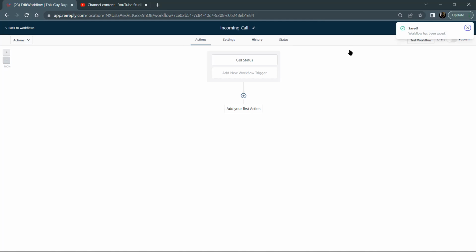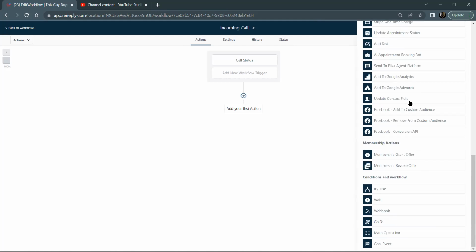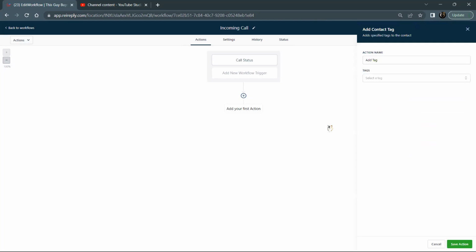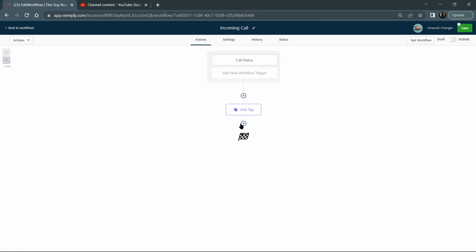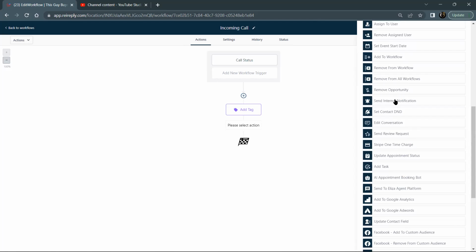I'm going to give y'all another freebie, a little tip, a trick that I use to make sure that I'm keeping track of everything. So the very first thing you want to do is add the tag incoming call right there. Save the action. And the second thing you want to do, here's the kicker.